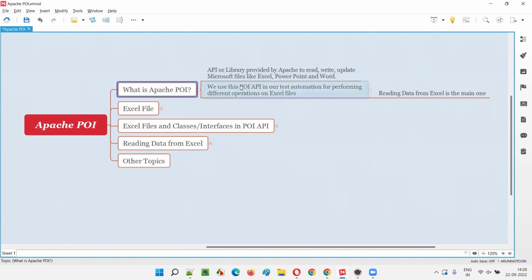But we don't have to do that as software testers or automation engineers. Whatever we need from POI API, we have to learn. We don't have to learn the entire POI API in depth. Some knowledge of POI API is enough, but don't go behind that. Whatever I am going to cover as part of this series, that is enough, guys.